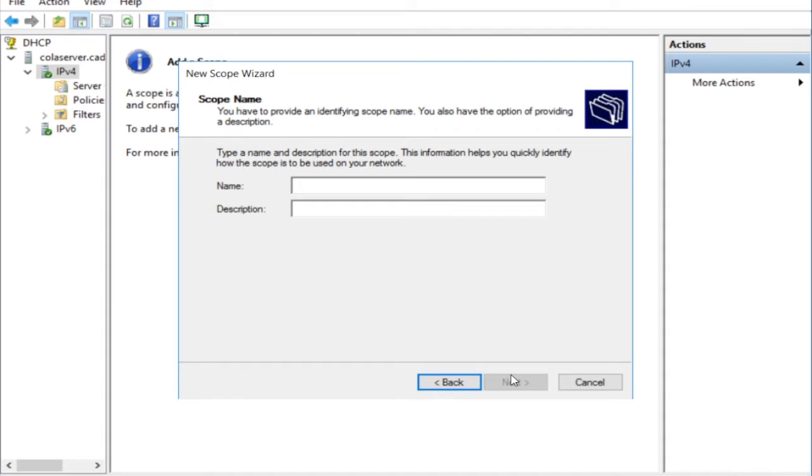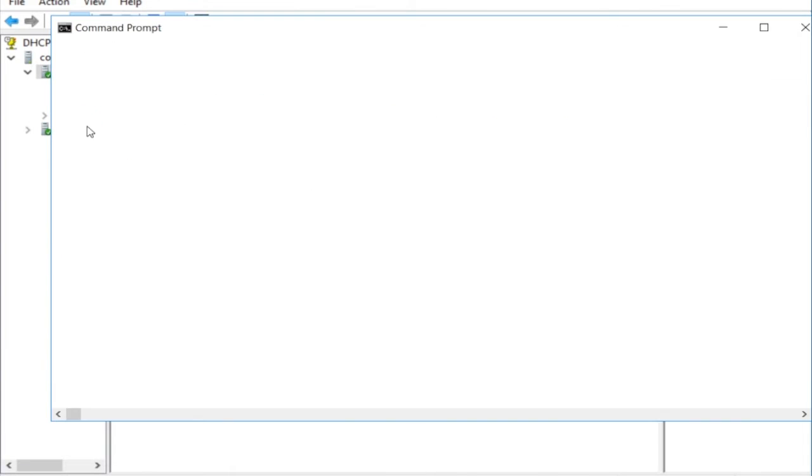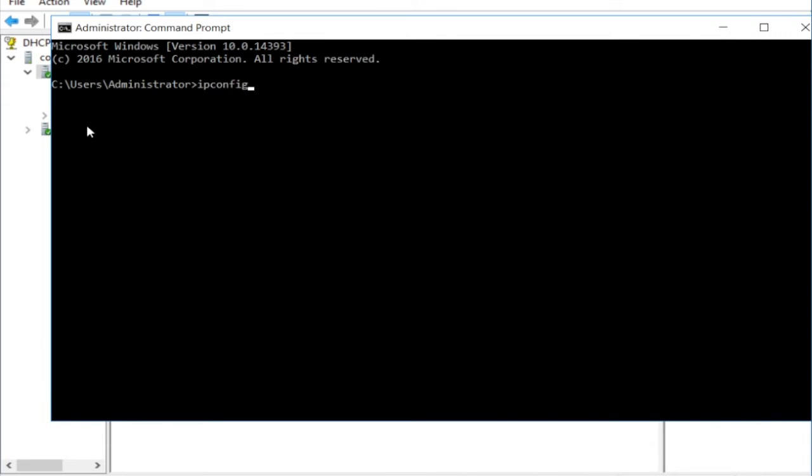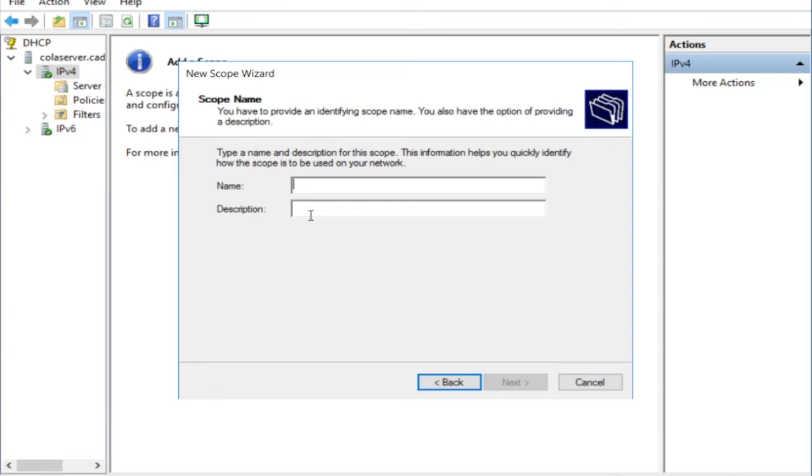The scope wizard will pop up. You click next. You see where you have to enter the scope name here. It is best to name your scope with the first 3 octets of a network so that it will be easily identifiable. So we're going to enter it here, network 192.168.100, and we're just going to add a description.